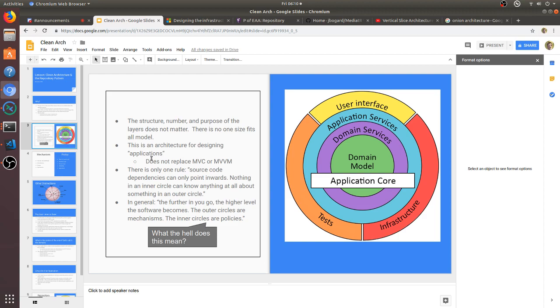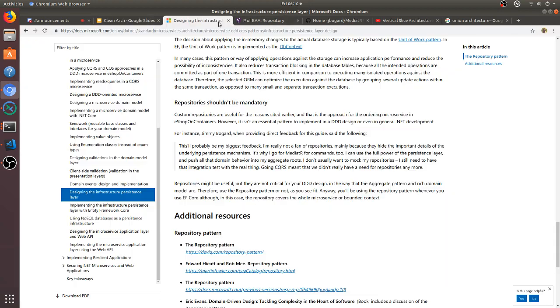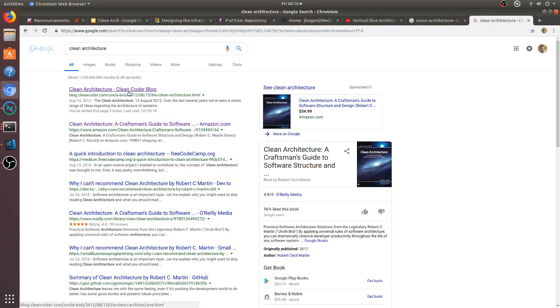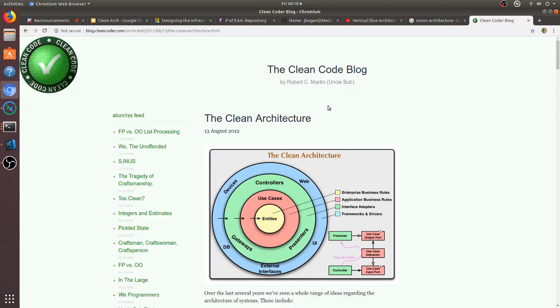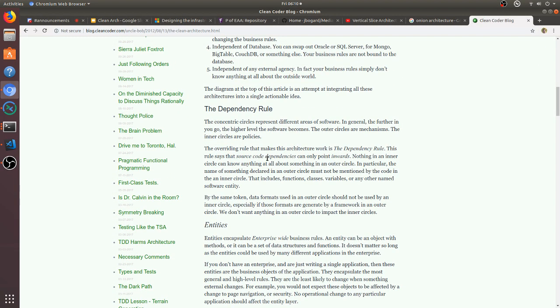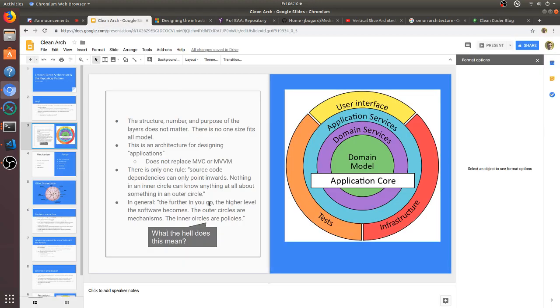And so I really want to talk about what your layers tend to be. So these two quotes I got from the site here. If you just look up clean architecture, this is the person that I found that's written the most about it, Robert C. Martin. And so he has his dependency rule here, and then when he's talking about it, he brings in the second quote here, which is the further you go, the higher level the software becomes. The outer circles are mechanisms, the inner circles are policies. So if you read that, that may not make a lot of sense.